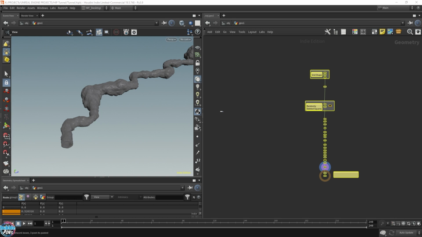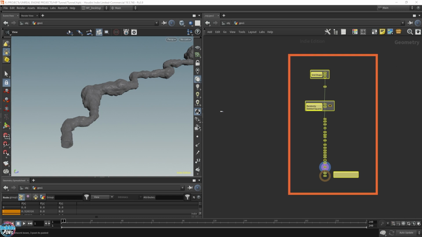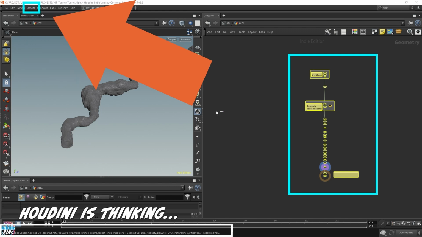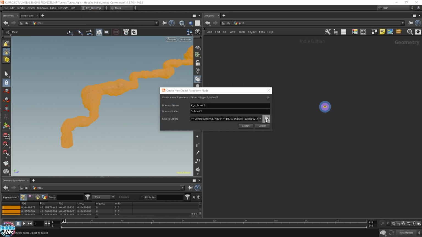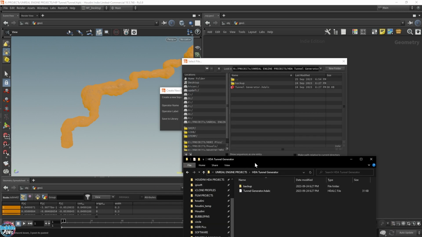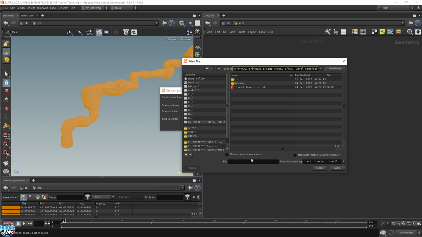Now highlight all the nodes over here. Then you come over here to assets. Click this. New digital asset from selection. Give it a minute to think. Now we're going to specify where we're going to put it. And I'm just going to stick it in the same place I stuck my other one. So in here, in my tunnel maker. So I believe I called it tunnel generator. Okay, tunnel generator dot HDALC.